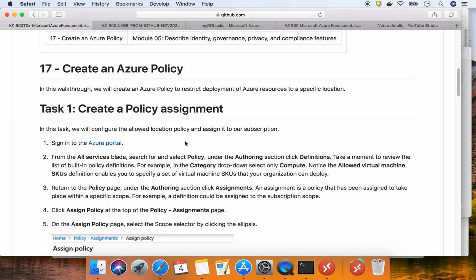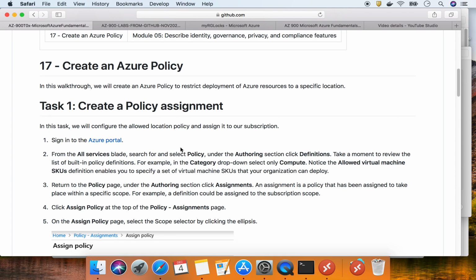To do this lab with me, you will need an active Azure subscription. If you don't have one, please go to portal.azure.com and get a free subscription. Once you have it, you're good to go.